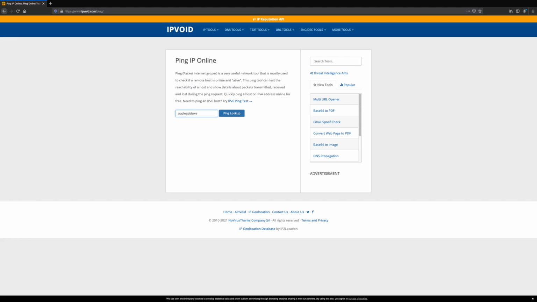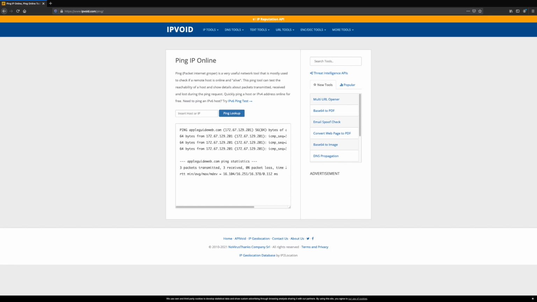In the text box, enter the website you want to search. I'm going to enter appleguideweb.com, for example. Then click ping lookup, and the program will send 64 bytes of data back and forth 4 times. When finished, it should give you a readout of the information collected.